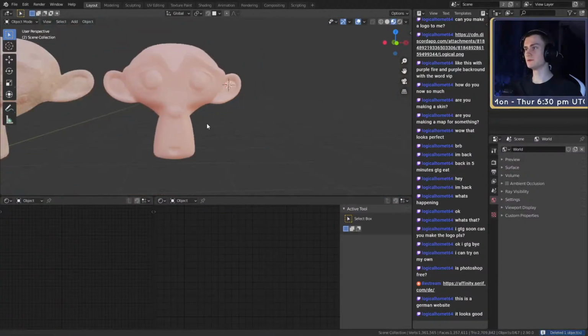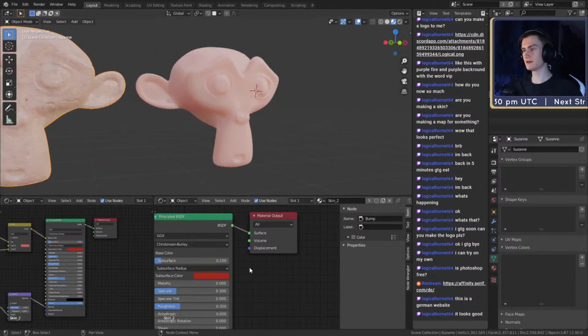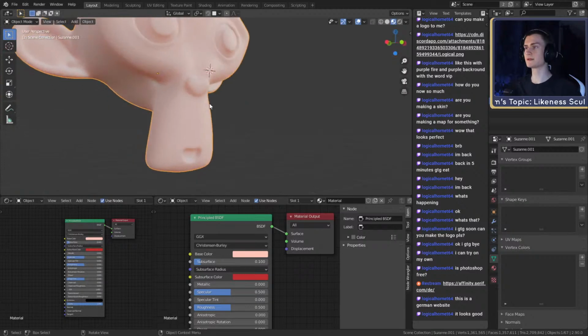So what we're going to do is go in here, and what I used for my shader for this one is a subsurface value of 0.1. You can probably adjust it a little bit. Of course, you get more subsurface scattering depending on where you are on the body.